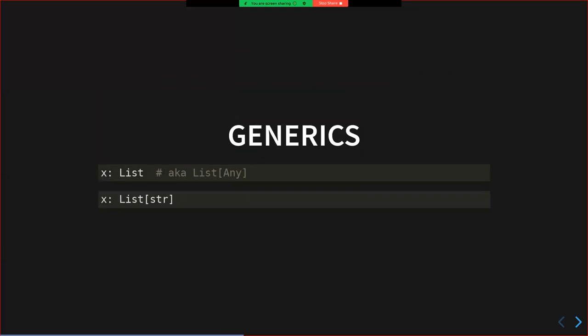And there are generics. This square bracket syntax is just generic syntax. So if I say list on its own, what I really mean is a list where the elements are of any type. So it can be a heterogeneous list, or I can say a list of strings, and that forces X to only have strings in that list. I don't think there's anything particularly unusual there, except that it's common to use things like a list without a parameter to imply the gradual typed form, list Any.